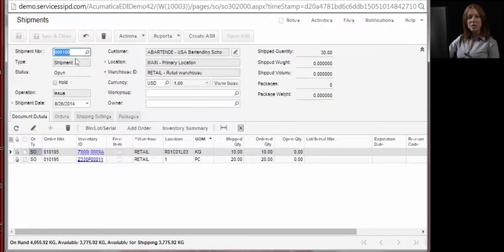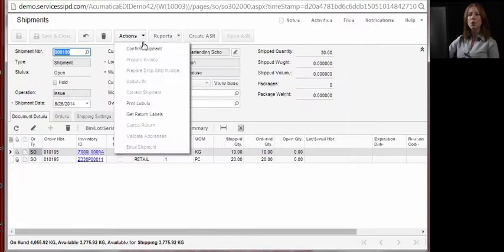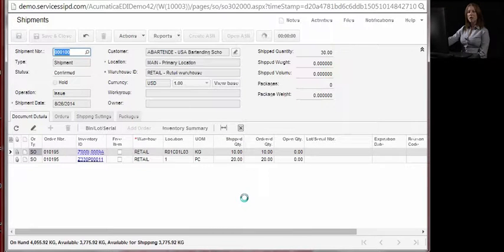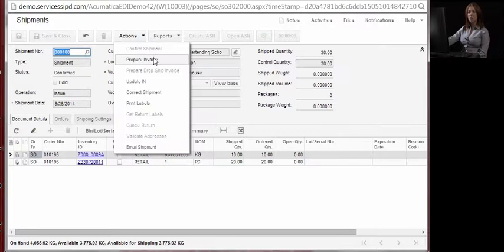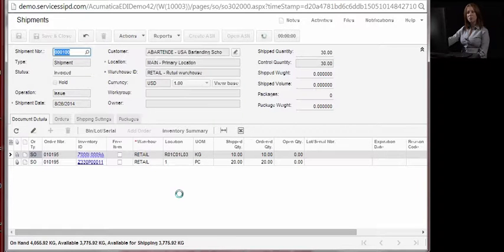Okay, and now as you can see, this type has changed to shipment. It's still in open status. What we're going to do at this point is we're going to confirm the shipment. Now if you check the status again, you see it confirmed. Now moving forward with the invoice, in the same screen, you'll choose the Actions button, you'll prepare the invoice, and it will then show invoiced and confirmed.